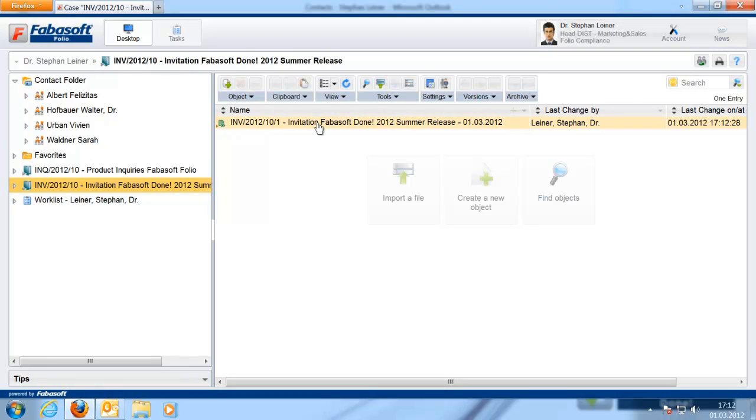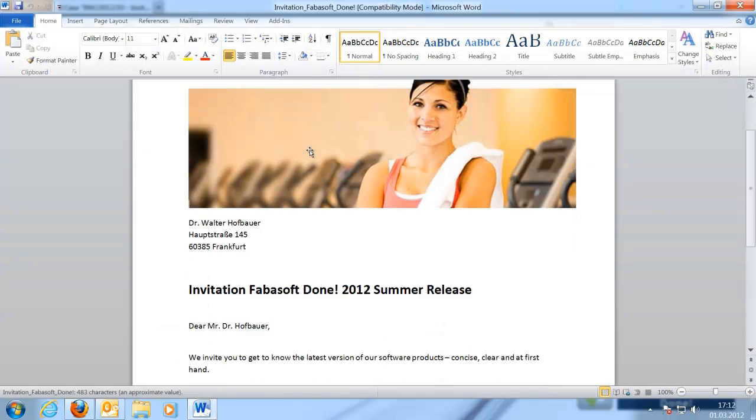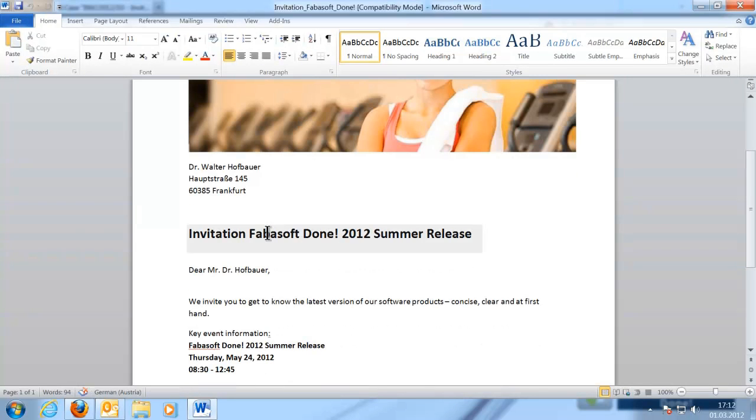With a double click, I open the outgoing object. A Word document is saved as content, so the invitation is opened in MS Word. The template is already prepared and contains a number of word fields that are necessary for personalized sending. You can tell from the address that the template was created with an earlier version of Fabasoft Folio.